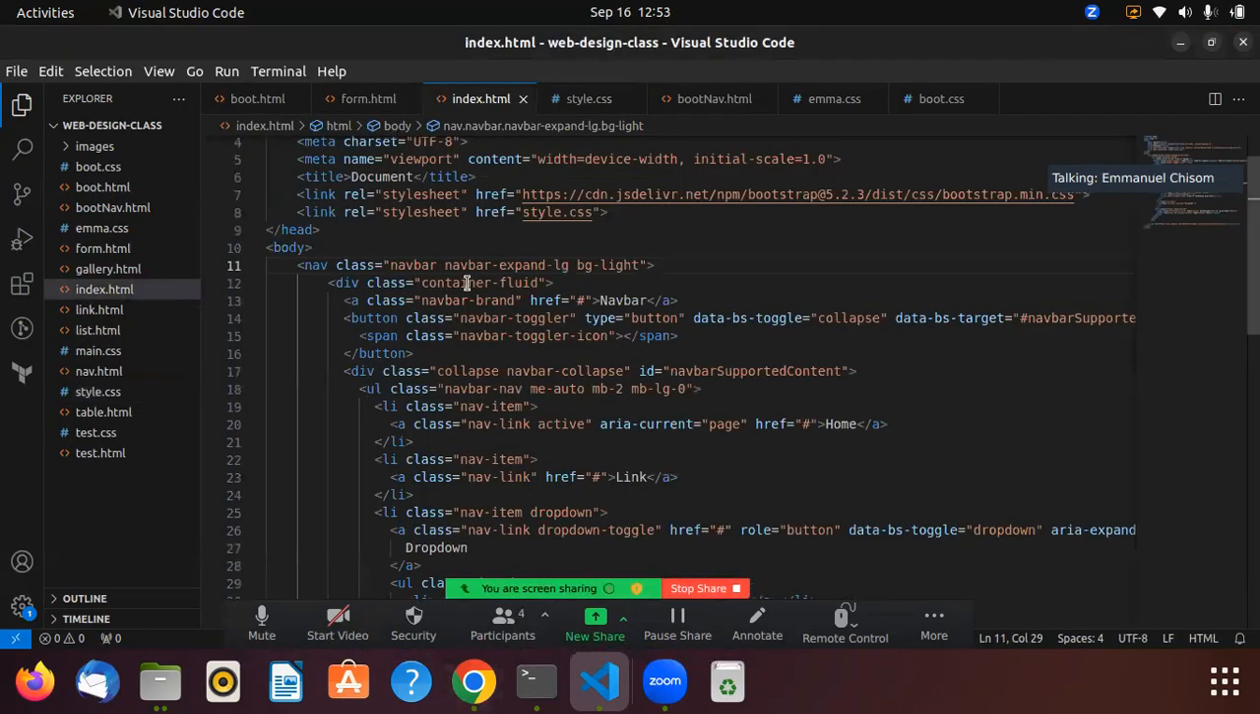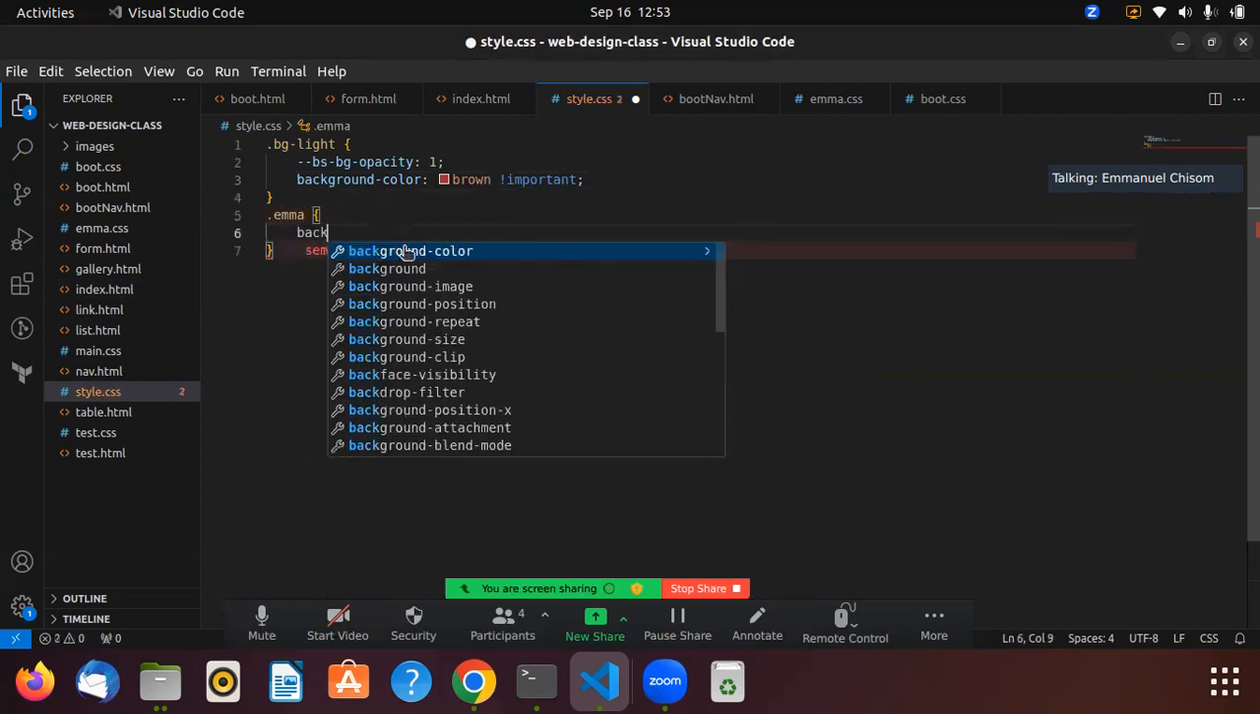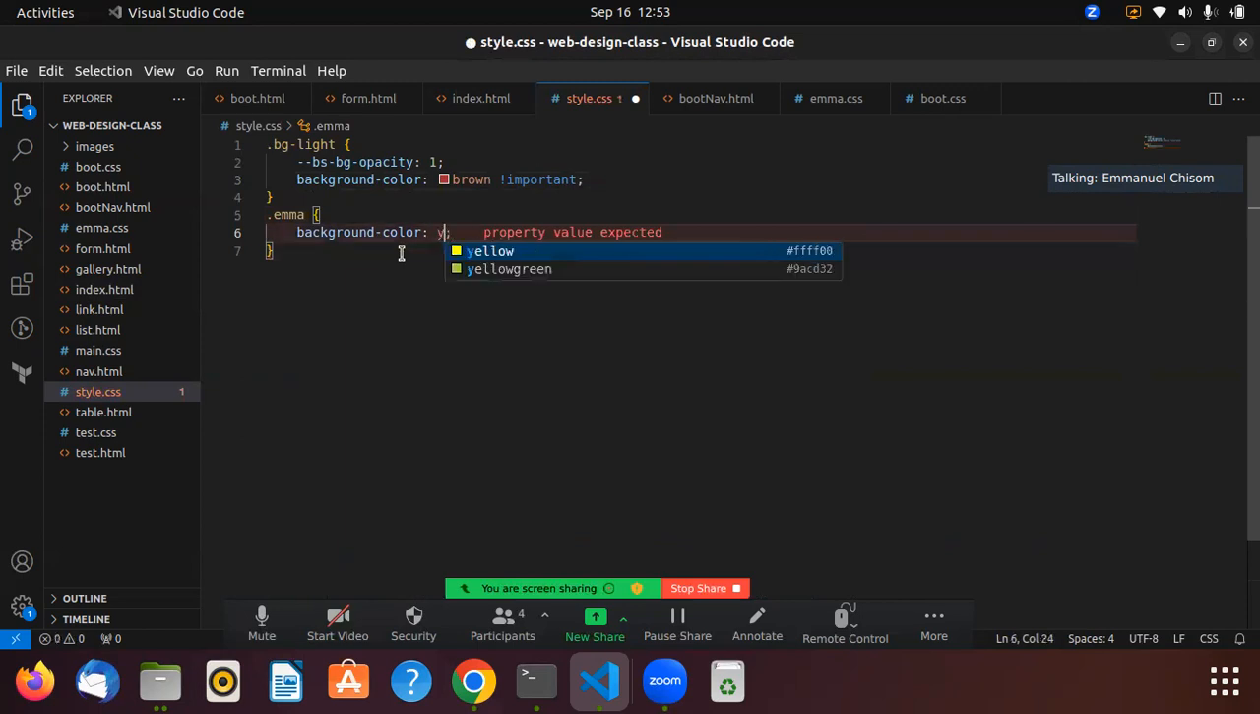The approach I used before was to remove this, since this one is the one responsible for it. I removed it, then created my own CSS, my own class. I called it Ima. And then went to my CSS, targeted my class, and gave it a background color. Now, let me give it a different background color. Let me say yellow.